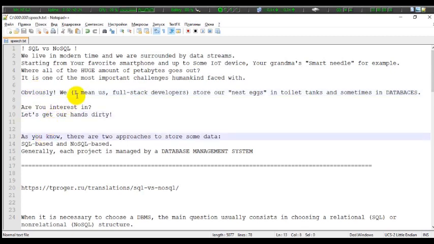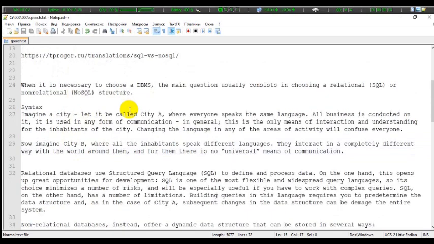As you know, there are two approaches to store data, so-called SQL-based and NoSQL-based. Generally, each project is managed by a database management system. Then it's necessary to choose a database management system. The main question usually consists in choosing a relational SQL or non-relational NoSQL structure.